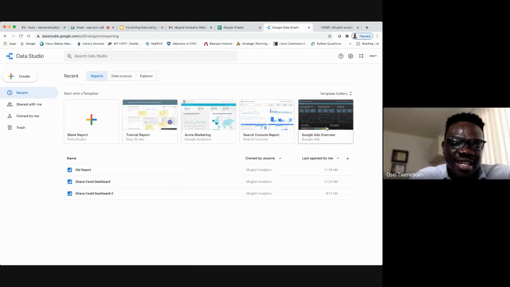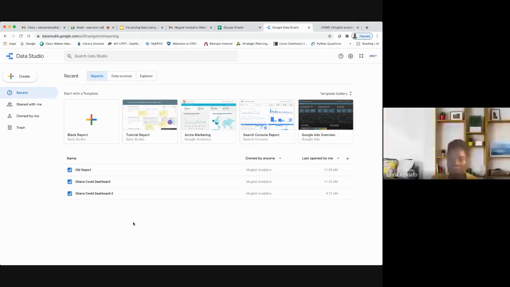And the good thing is that you have templates. Once you open up, these templates are there. Depending on what you are interested in, you can click on a template and start performing analysis. In this webinar, we are interested in creating our own dashboard from scratch.